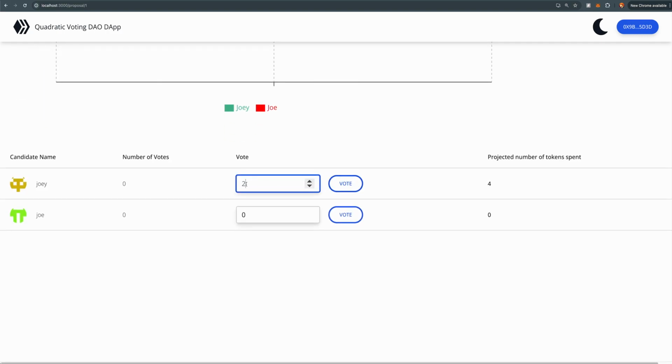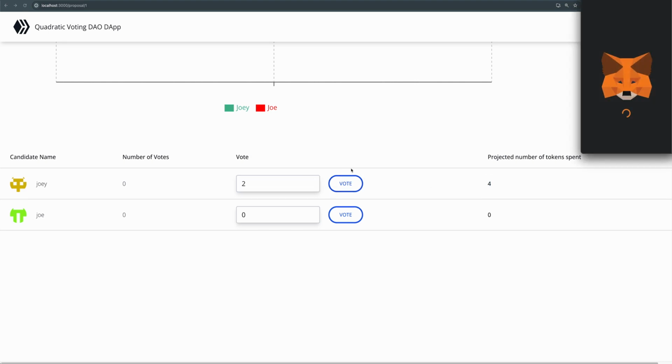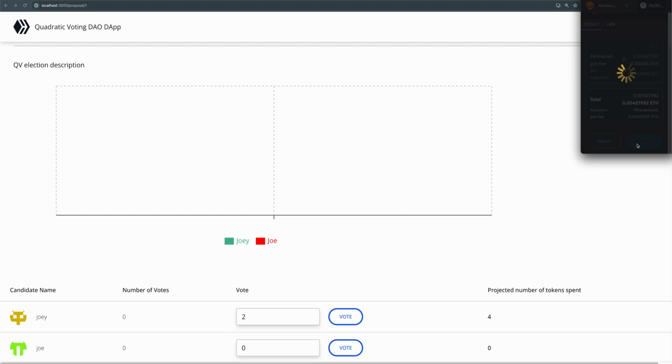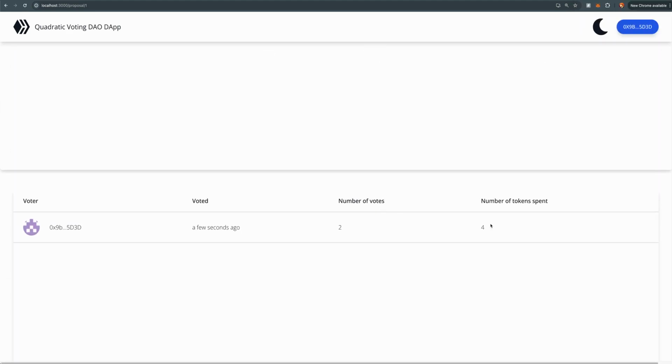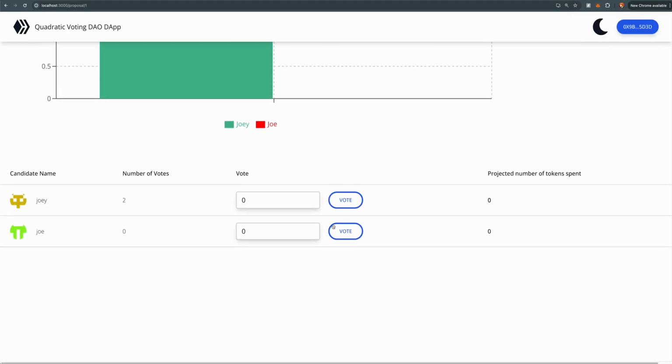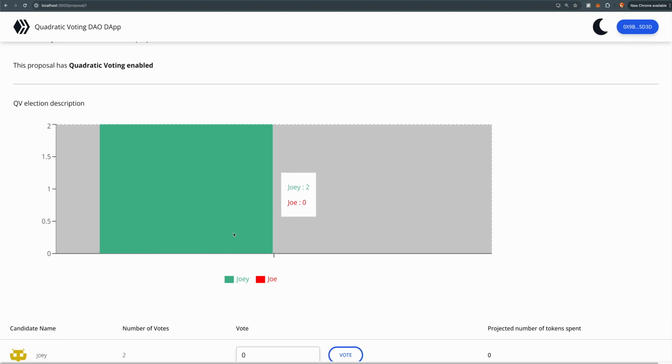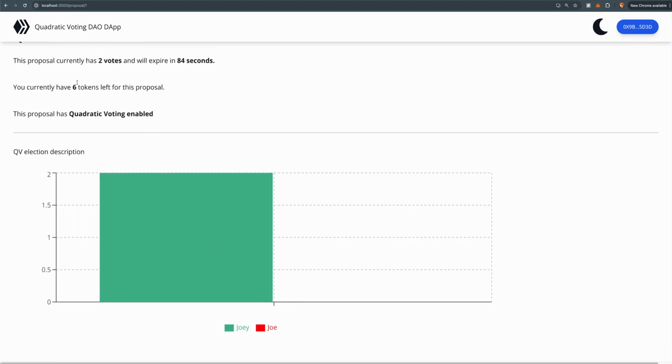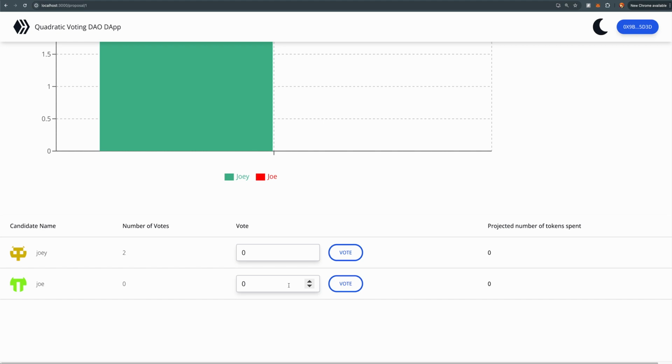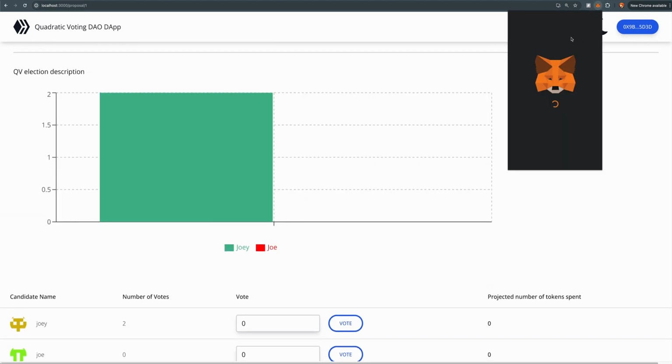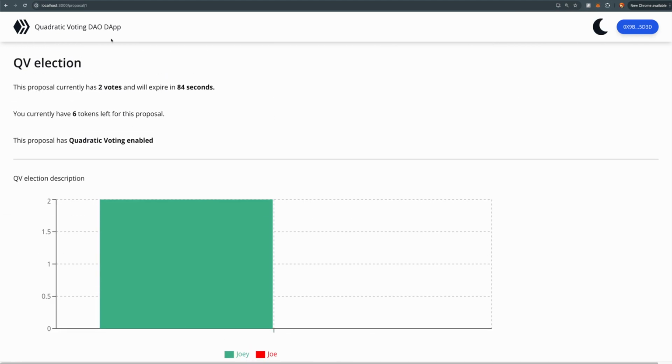And so now we can see that if we're voting twice, the projected number of tokens spent will be 4 because it is a quadratic voting enabled proposal. So we spent 4 tokens, we voted twice, and we can see that we have 2 votes here and we have 6 tokens left. And we could also change accounts and do the same thing as well.